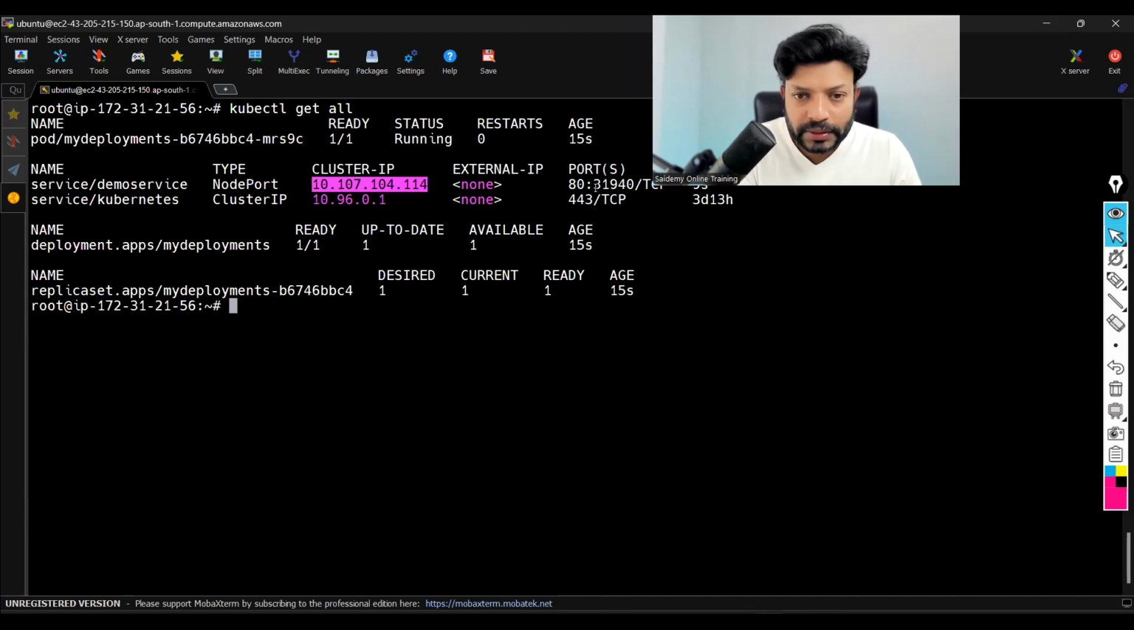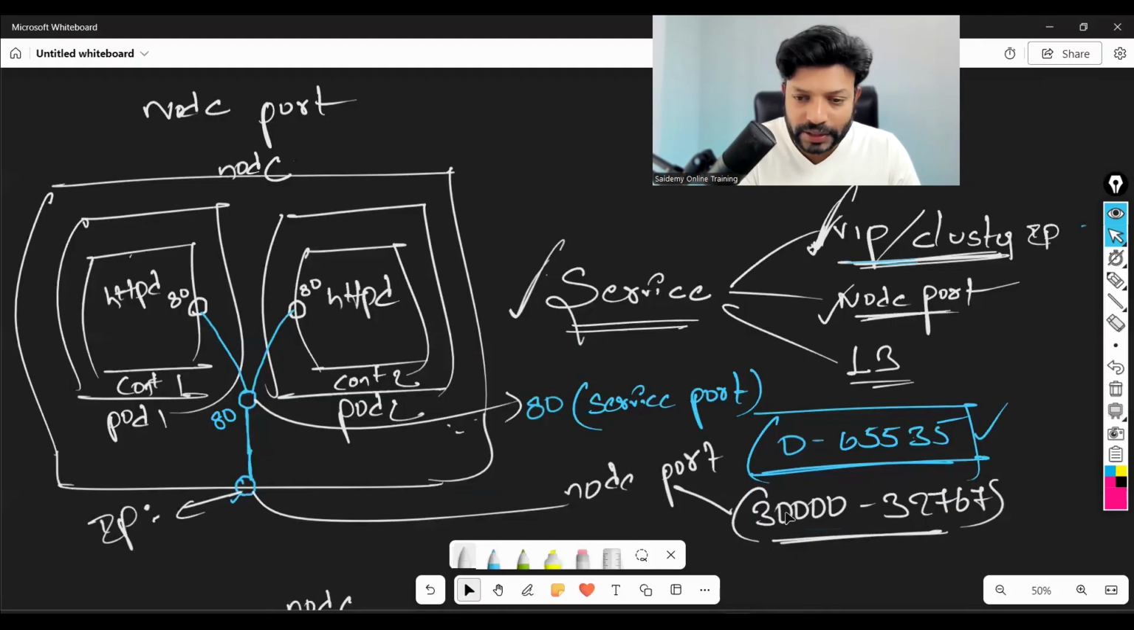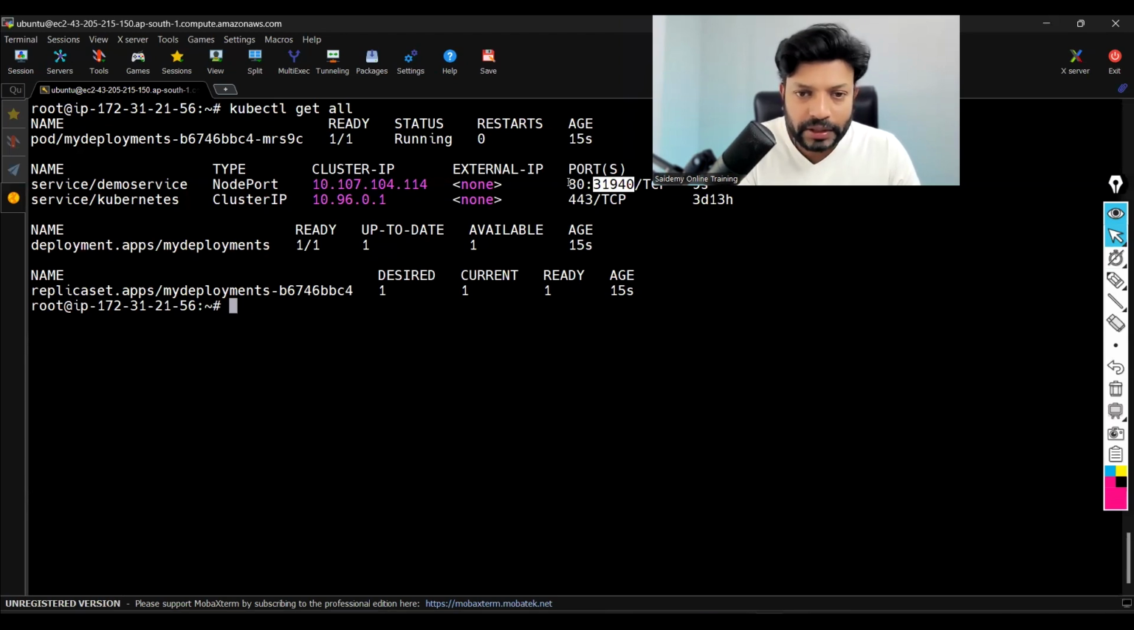You can see 31,940. This is the node port. And that is between this range only, correct or not? That is so. It picks any one port from that range only. This is your service port. What you have selected. This is the node port.